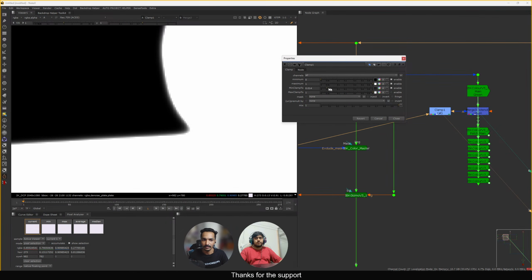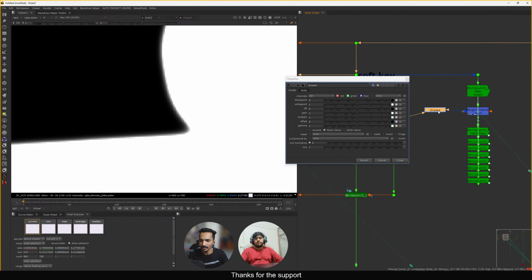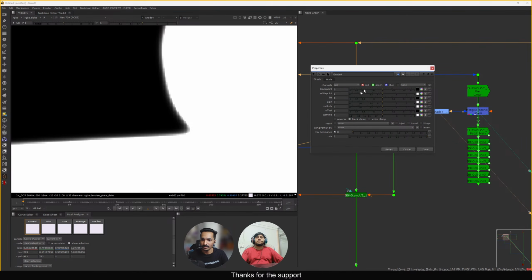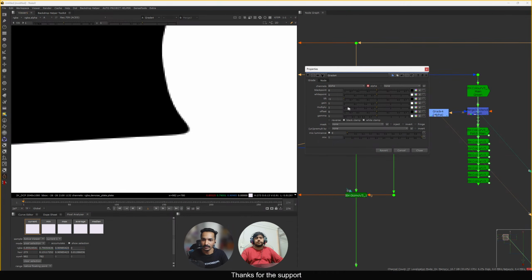I think this one, right? I don't remember, so I will use a grade. Same thing: you just need to connect this one and view it here, and make sure to select alpha, clamp this one, and you can just crunch this one.